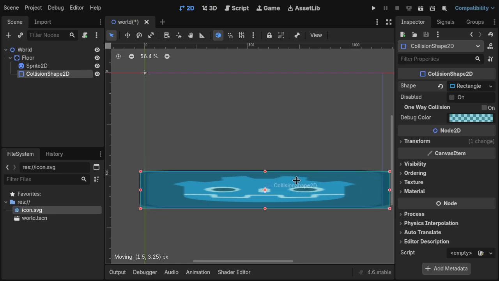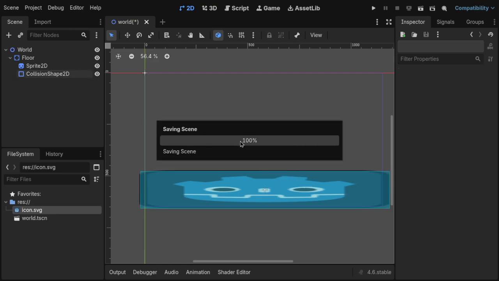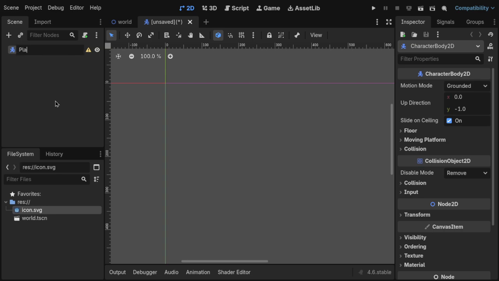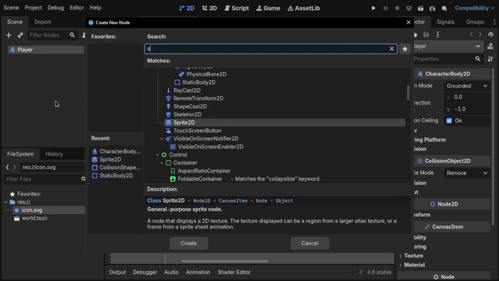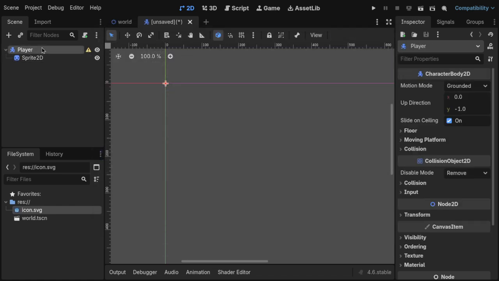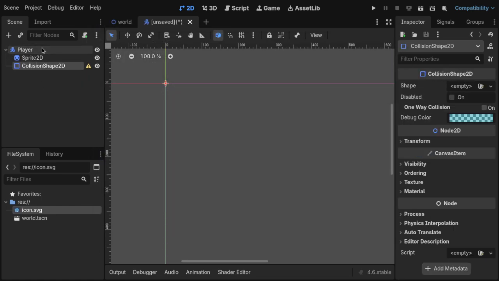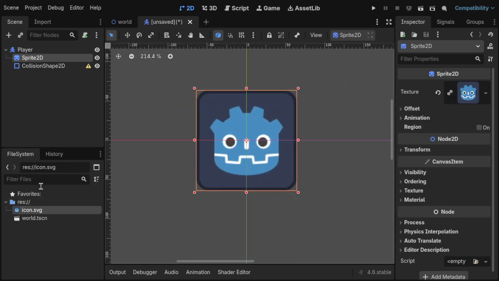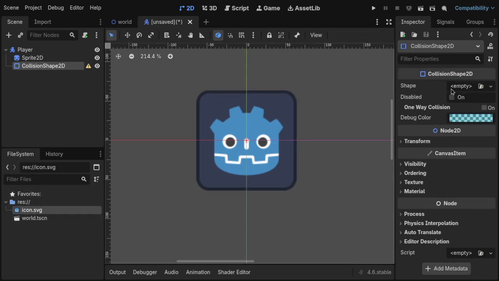Alright, something like that. I'm going to save the scene. Now I'm going to create a new character body 2D, which will be our player, and add a sprite and a collision shape. So just like the floor, and add a collision shape.